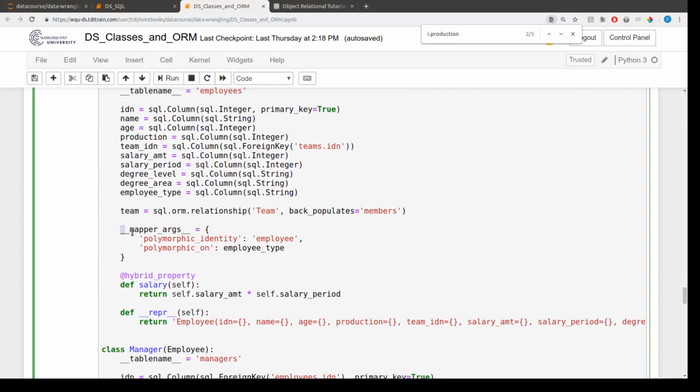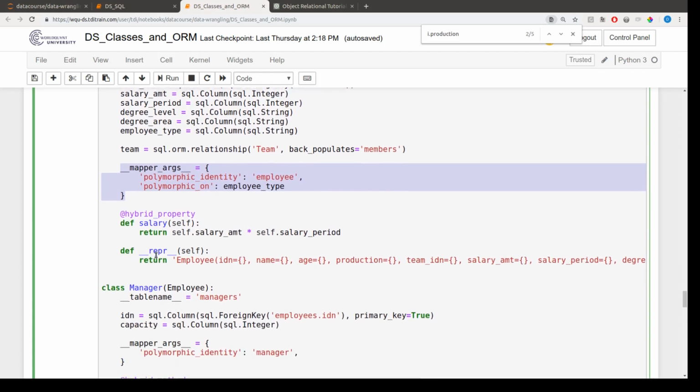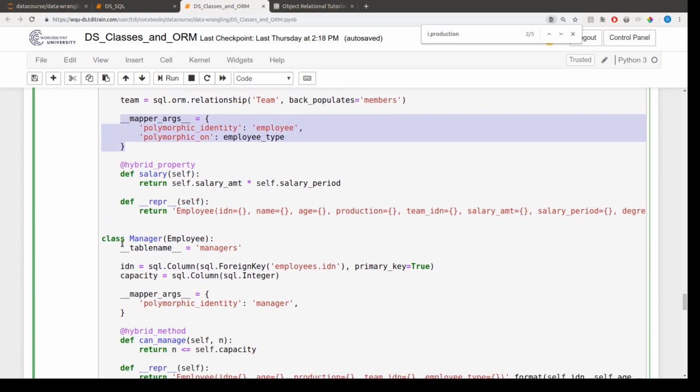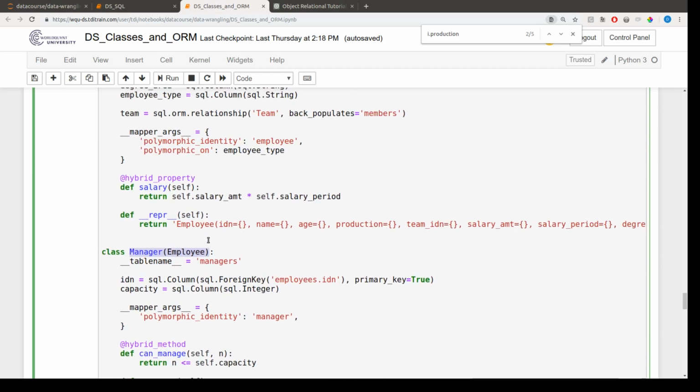I'm not going to get into what these mapper args are, but essentially it's related to when we have a class that inherits from another class, we have to define how what's called polymorphism works in SQL. I'm not going to get into the details of that, but again, this is something that you can look up in the SQLAlchemy documentation.